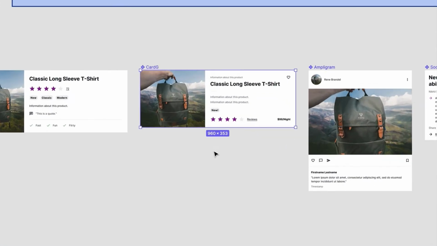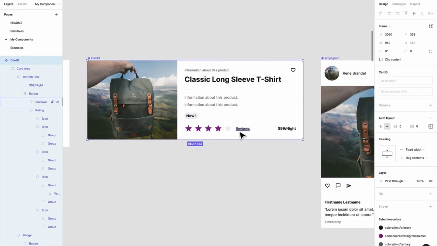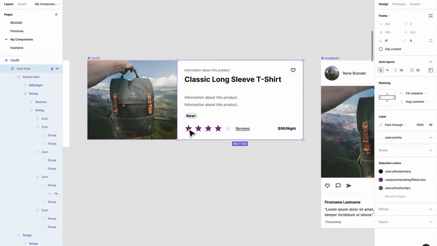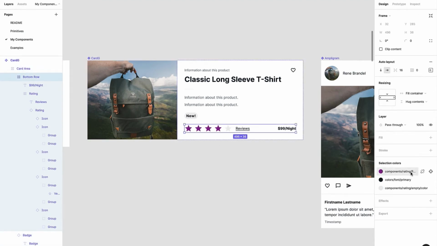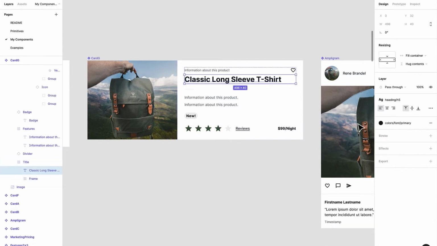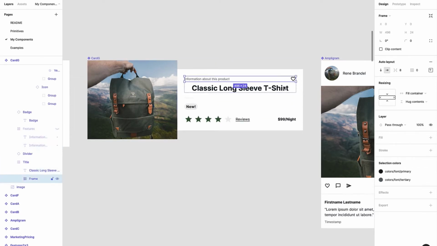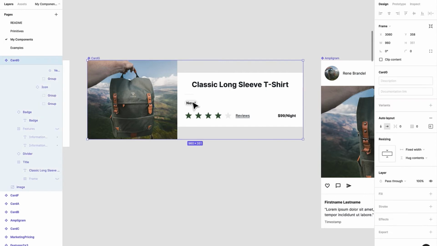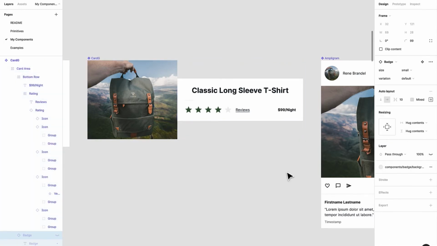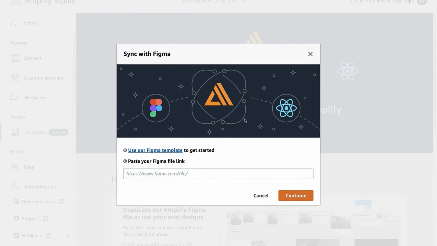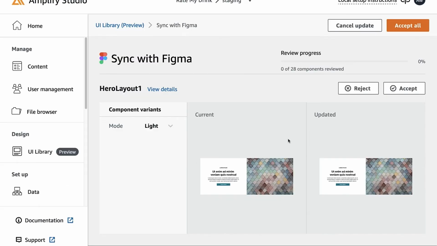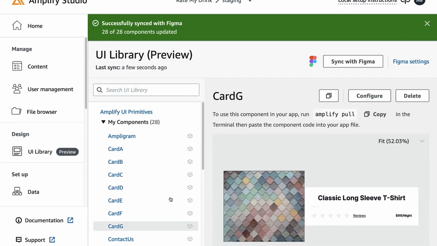I'm going to choose card G, and I'll go and change this like a UX designer would, adjusting things like default colors for the rating stars, formatting the label text, or finally removing all the fields that I just don't want, making the component clear and suitable for my application. Once I'm happy with that, I import the component into Amplify Studio, which I do simply by using the URL from Figma.